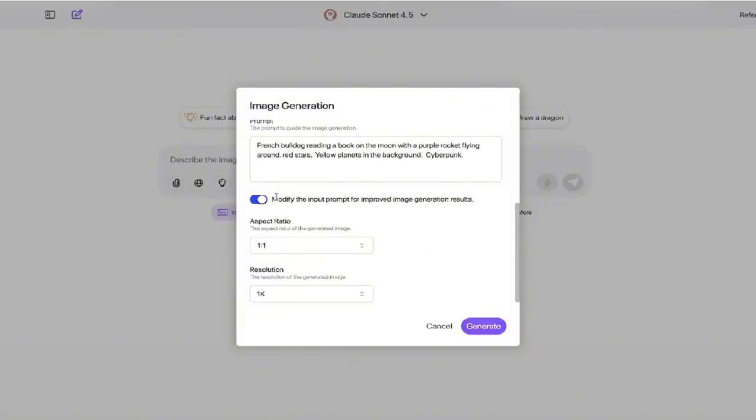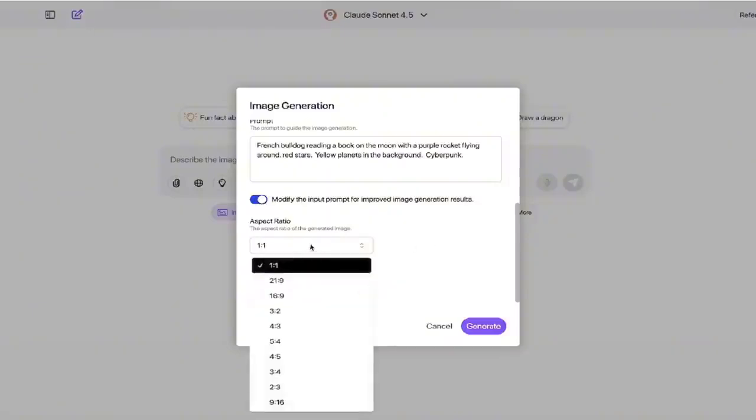Now, keep going down here. Modify the input prompt for improved image generation results. That was a mouthful. Guys, this is if you want the AI to continue on with your prompt. Some people have a very precise prompt. Turn this off. If you want to let AI have some fun and come up with some unique ideas and just sort of see what you get, turn it on. I'm going to leave it on here because I really like it. And then finally, you get all the different aspect ratios. 16:9 is standard for widescreen YouTube.